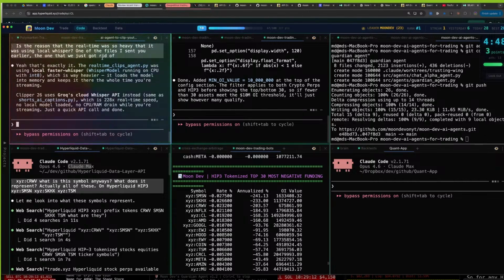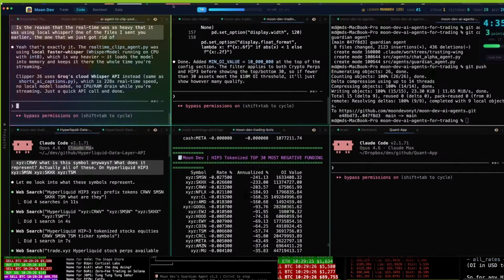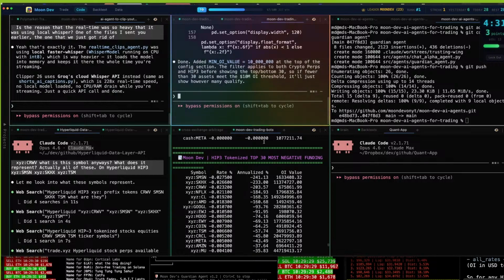Yeah, that's exactly it. The real-time agent was using local faster whisper. There we go. Just heavy. So, okay, look at that. Saved myself 5 G's today. So we added this. Perfect.